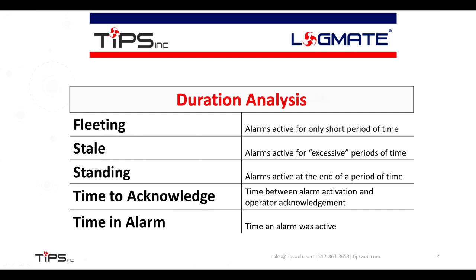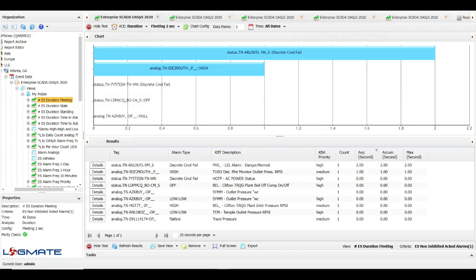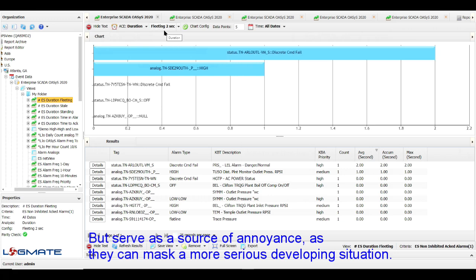For duration, we are going to identify fleeting alarms, stale alarms, standing alarms, the time to acknowledge, and the time in alarm. To start, we'll look at the fleeting alarms. Fleeting alarms are difficult to pinpoint because they are active for a very short period of time, typically less than 2 seconds, but serve as a source of annoyance as they can mask a more serious developing situation.